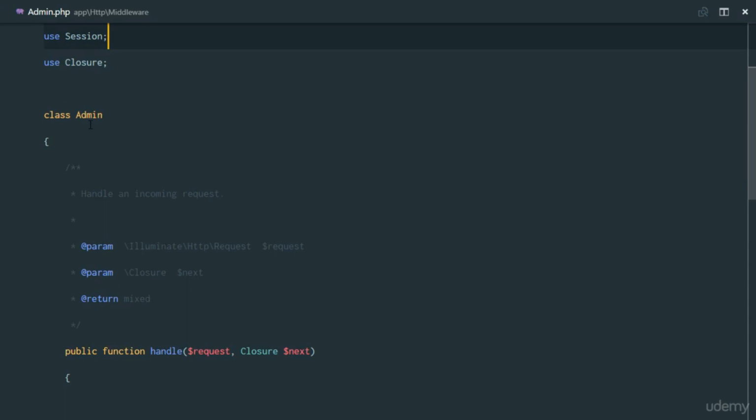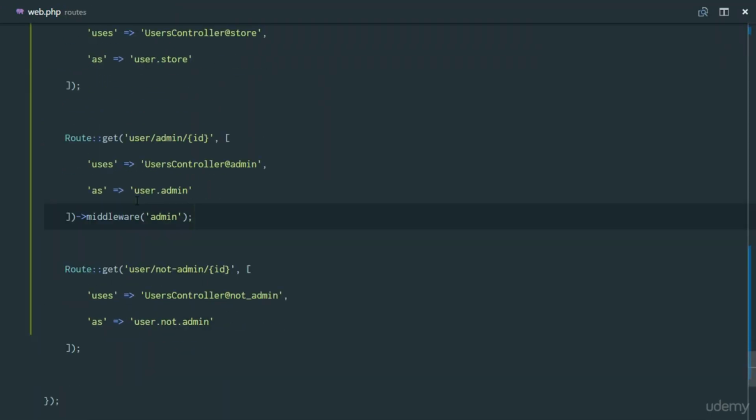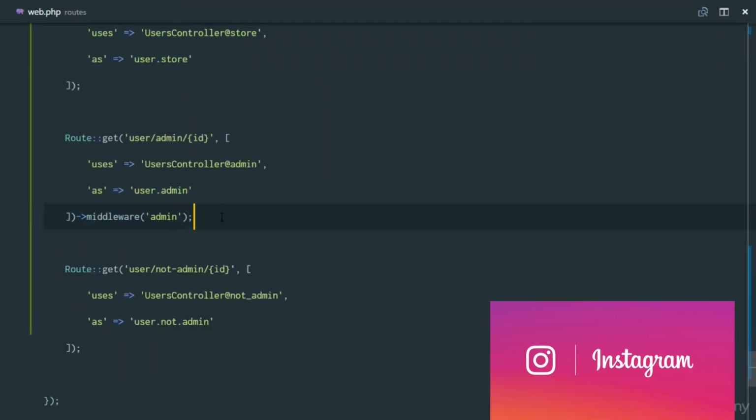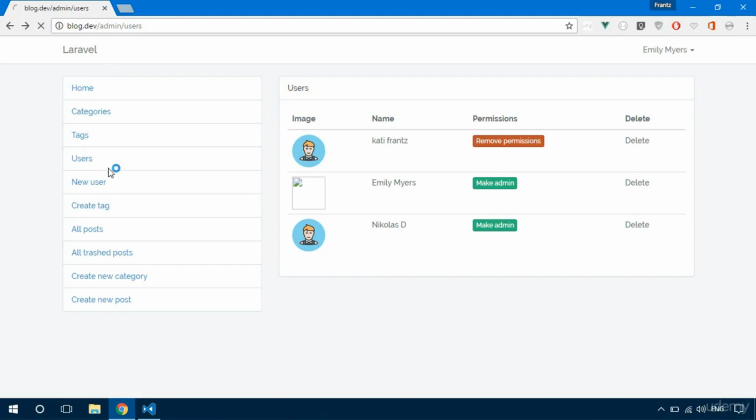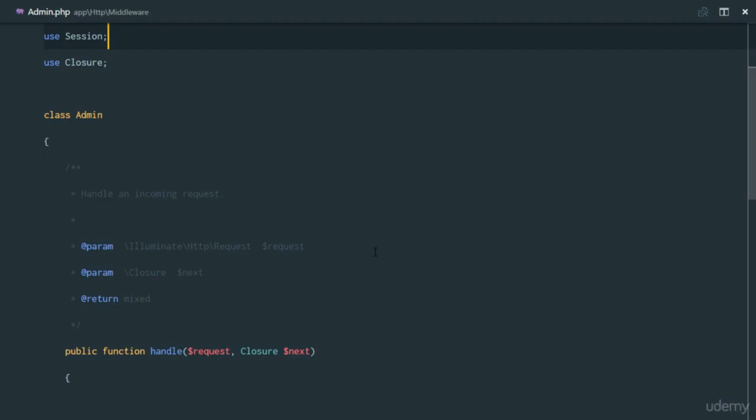Okay, so you see, for that route, that middleware was called because we registered the middleware and we gave it the name right here. So that middleware was actually called. Let's go back and refresh, and let's make Emily an admin. And you see I'm redirected back, and I received a message: you do not have permissions to perform this action. How cool is that? So she's not an administrator, so she can't actually make anybody an administrator.